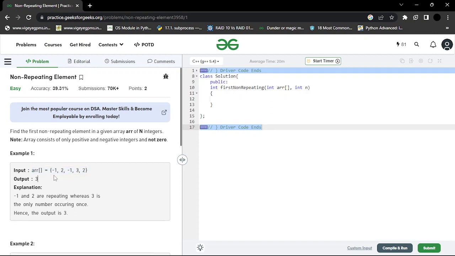For example, -1. It is repeated, right? Again, you should not return -1. So 2. Again, 2 is repeated, right? So forget about it. -1, it is again repeated there. So forget about it. Now 3. 3 is not repeated and it's the first element which is not repeated. So you need to return 3 itself. In the last video, that is in the repeating element, we returned the index + 1, right? But in this case we need to return the element itself.